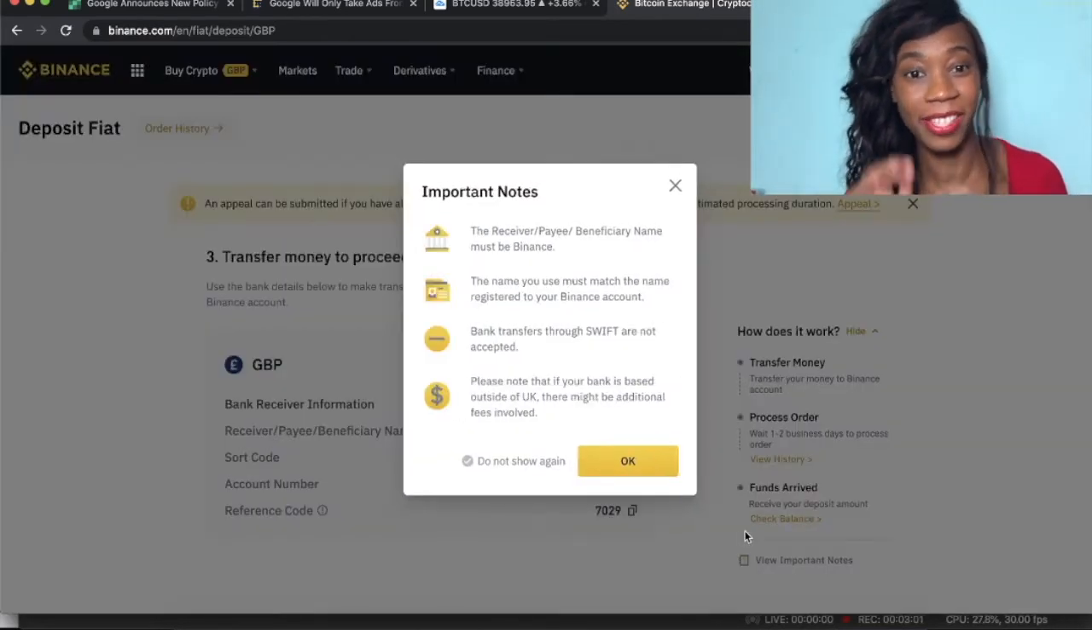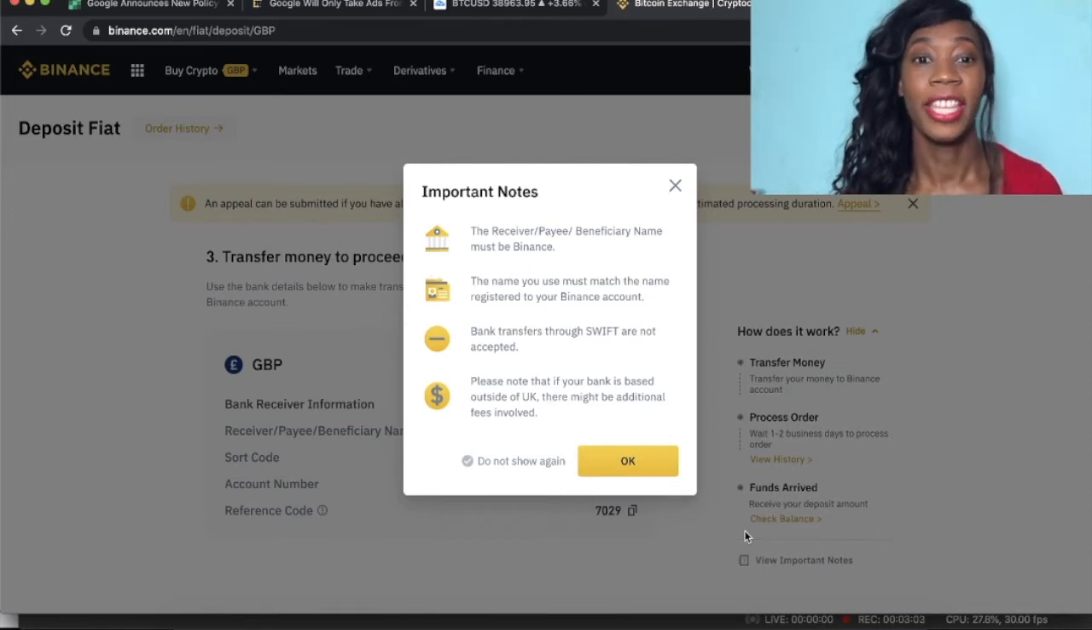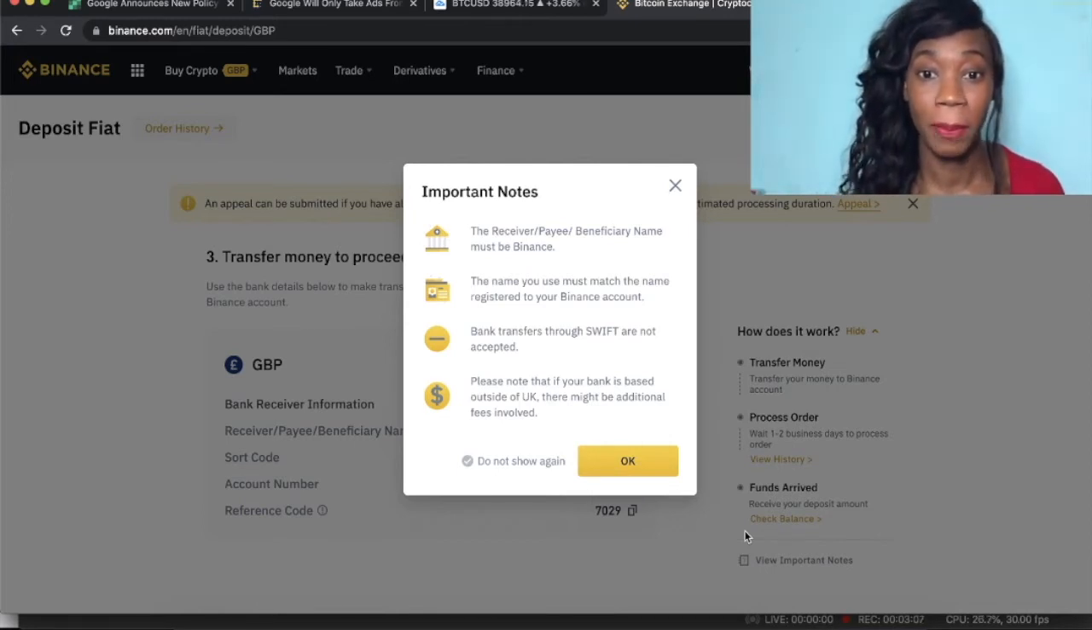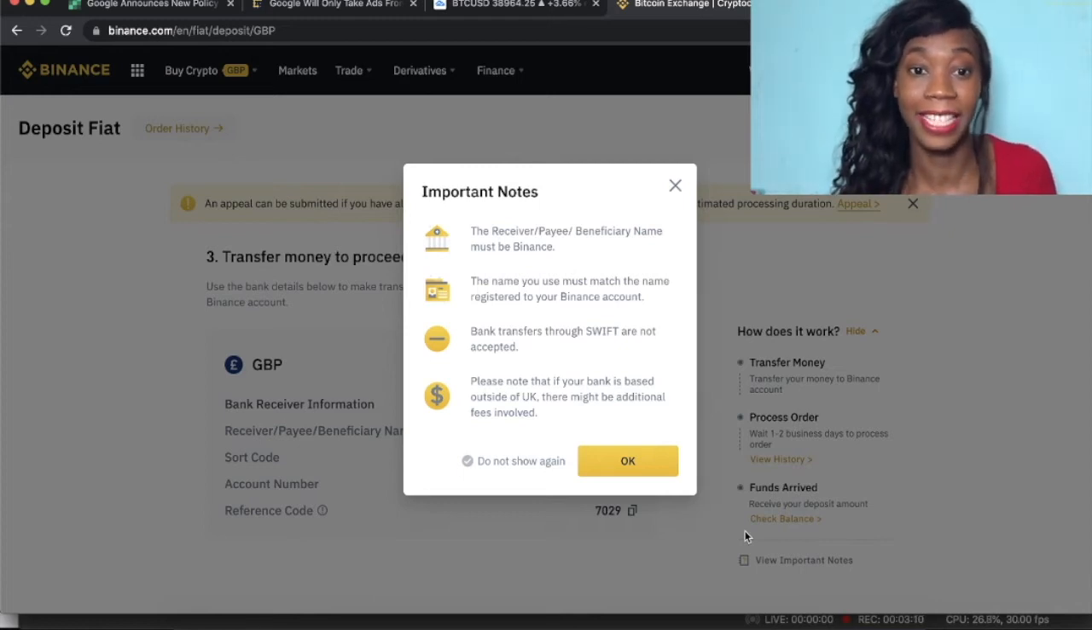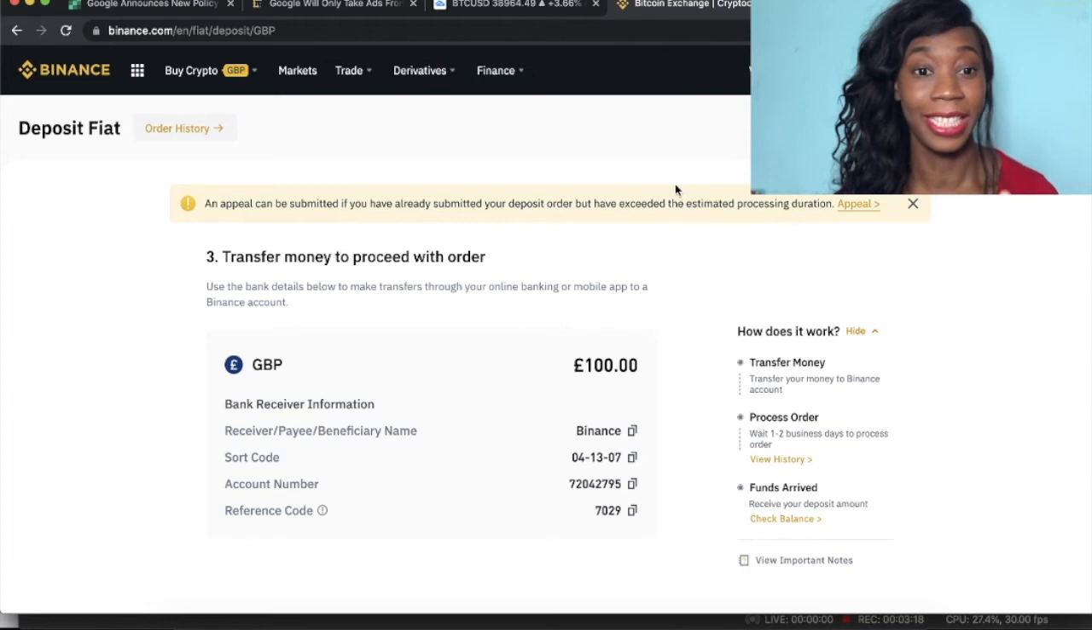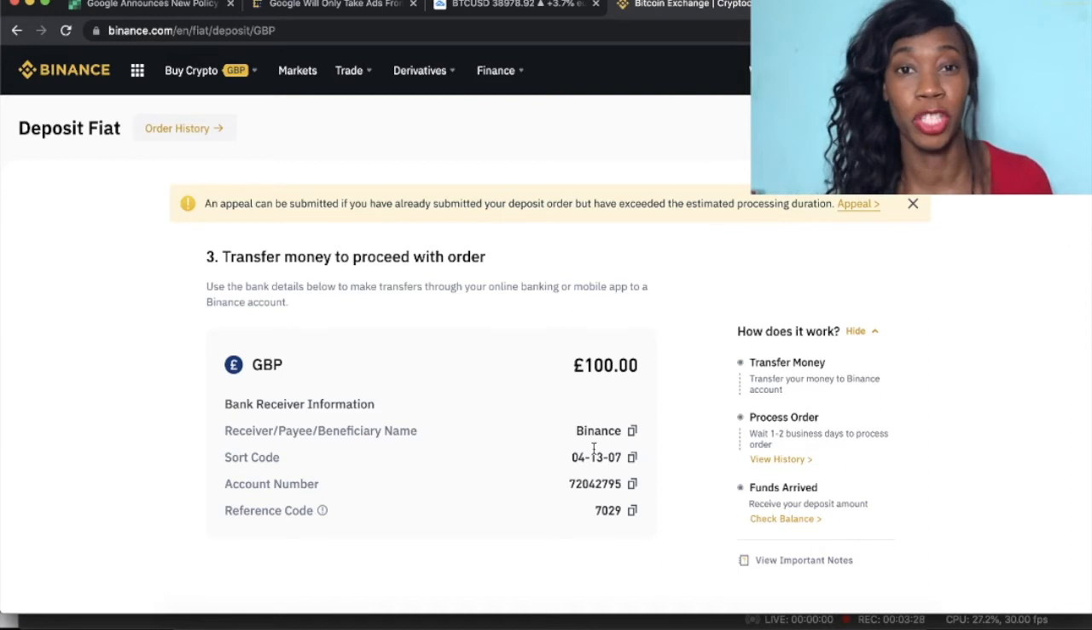Okay, and now they give you important notes. They tell you that this is very important. You need to be the receiver, and the beneficiary name must be Binance. So they tell you what you need to put, but I'll show you the whole process. When this pops up, I always click X, probably because I know, but they give you all the details. Just make this clear, you have to put these details in correctly, and you have to be doing it from your bank account. So they tell you over here, the receiver pay beneficiary name is Binance, because it's Binance.